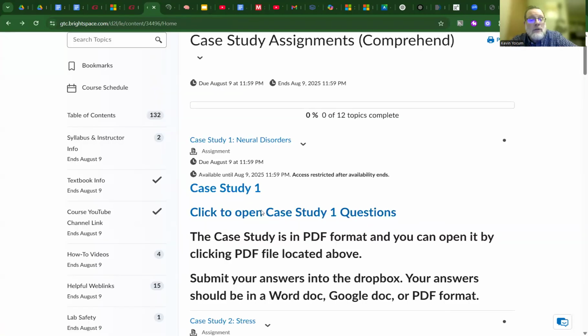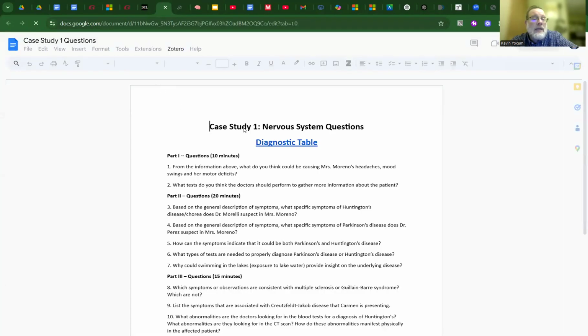Now you're also going to notice with case study one, a diagnostic table right here. You don't need to fill that out. We do that when we're in class.